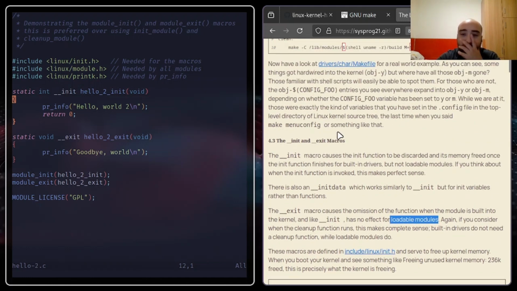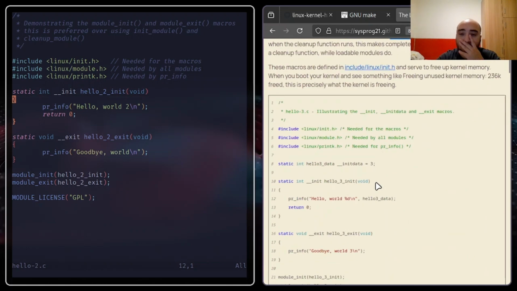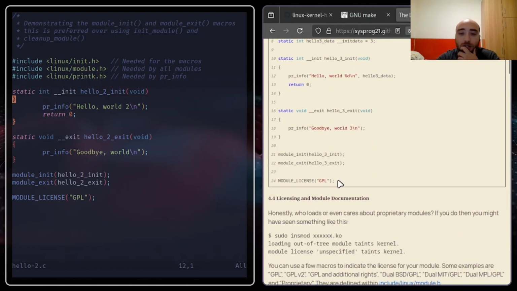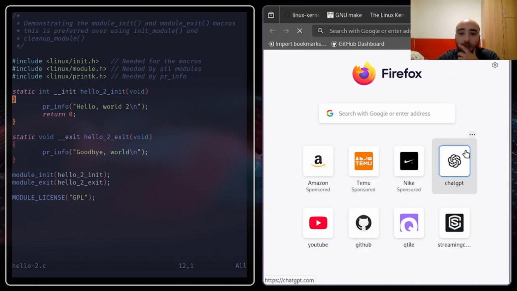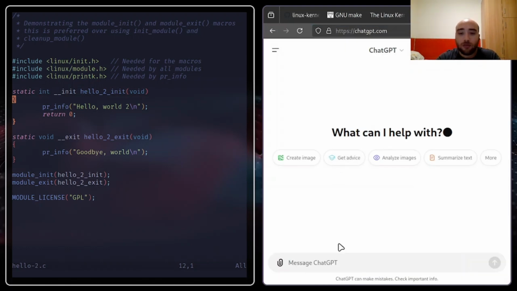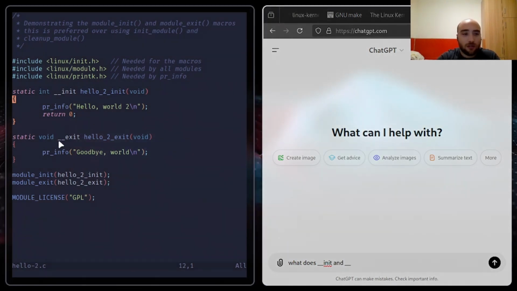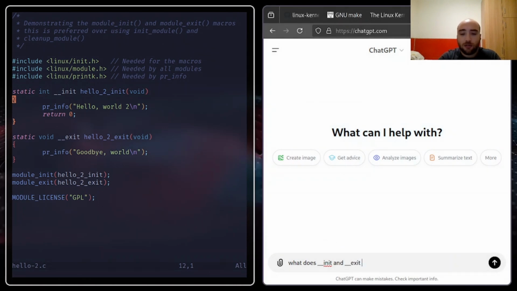Oh my gosh. No, I did not. I definitely didn't understand this. So let me try with ChatGPT. Like, what does init and exit do in functions in C?